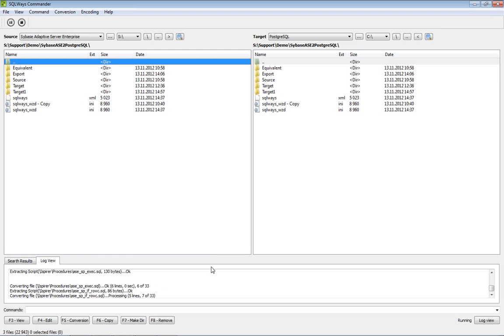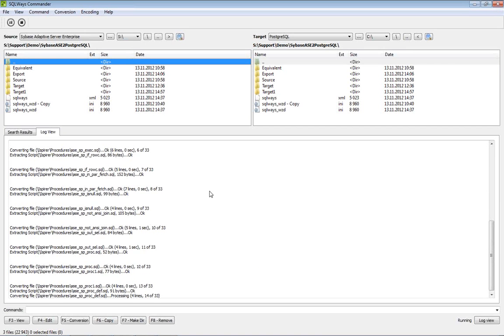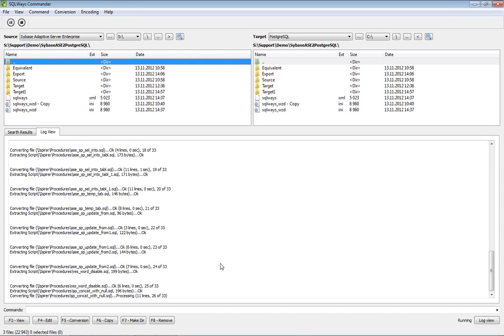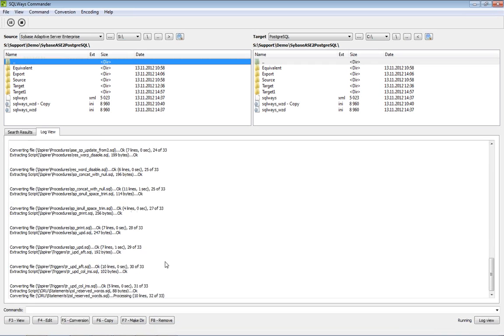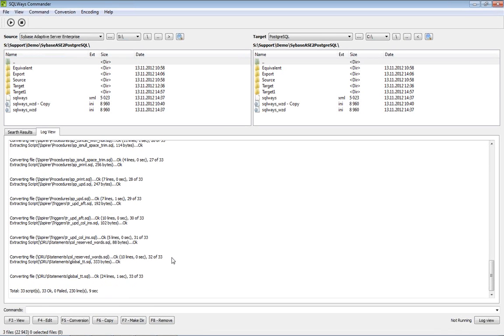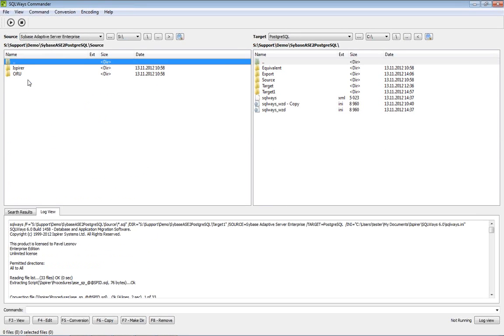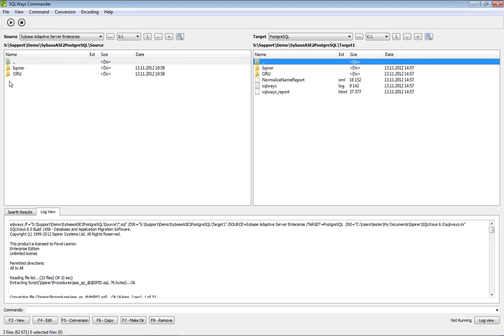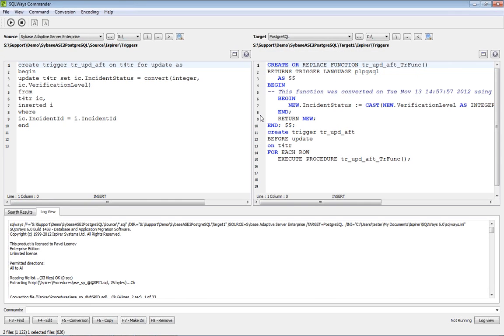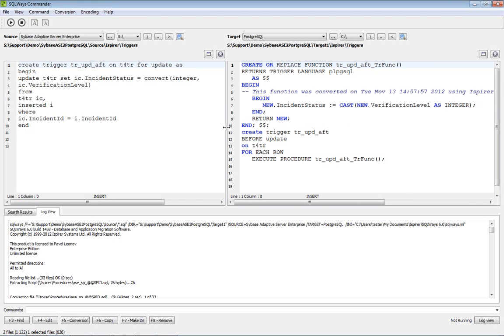So the whole process is shown at the bottom of the page of the SQL Commander. And you can see that 0 files failed during the conversion. And you can go to source, to target converted, to each folder, and compare the source and target in one tool. Just see the source.